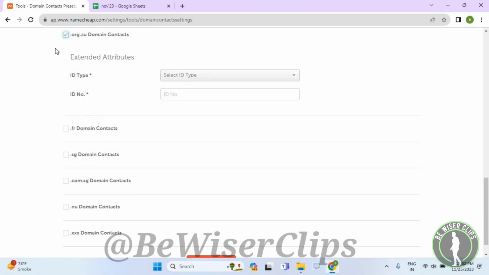And that's how you guys can successfully turn on .org.au domain contacts on domain contact presets in NameCheap.